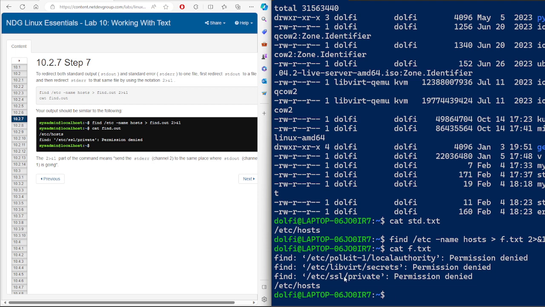For example, later I can check, okay, this output for this, then I can see that there are 3 permission denied and 1 normal output.